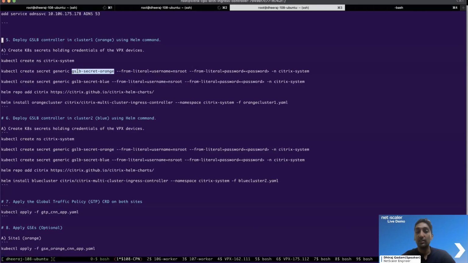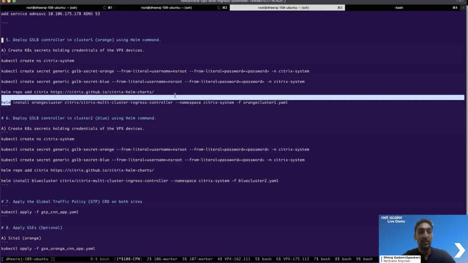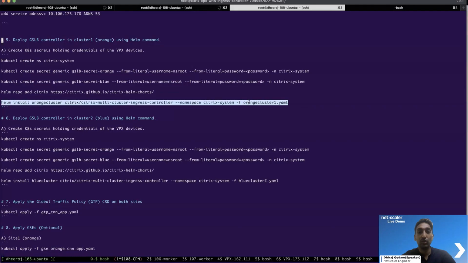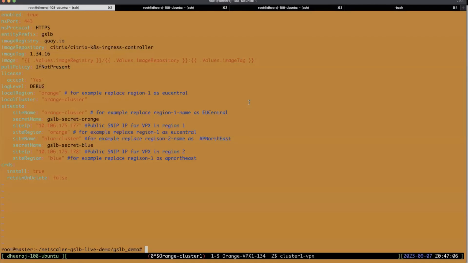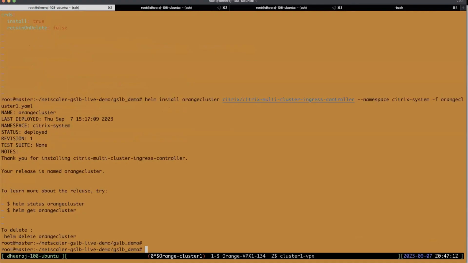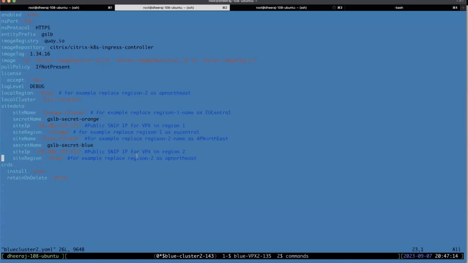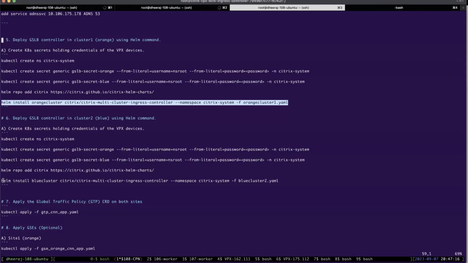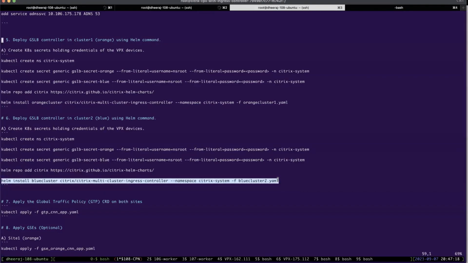So I have created a Kubernetes secret for both VPXs, orange and blue. This is the Helm command I would be using to deploy the GSLB controller. Similarly, it is deployed on the orange side. Let me also deploy it on the blue side.